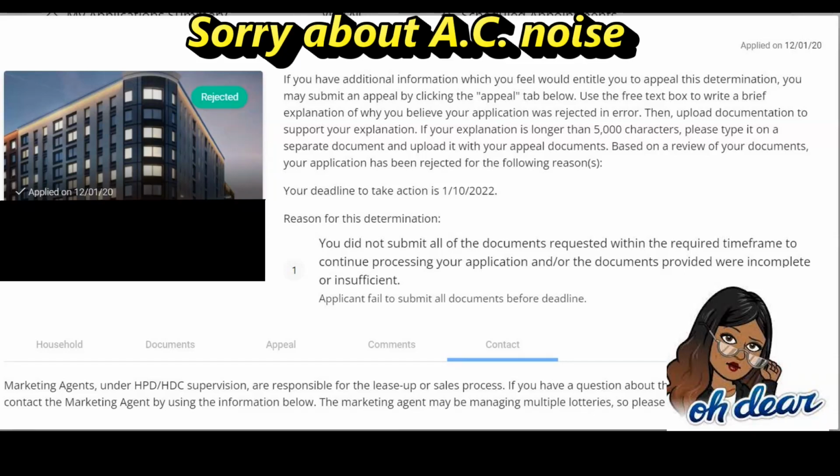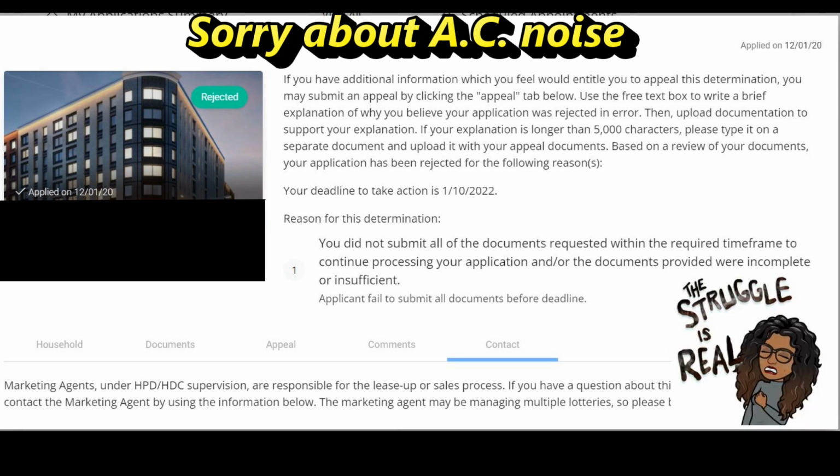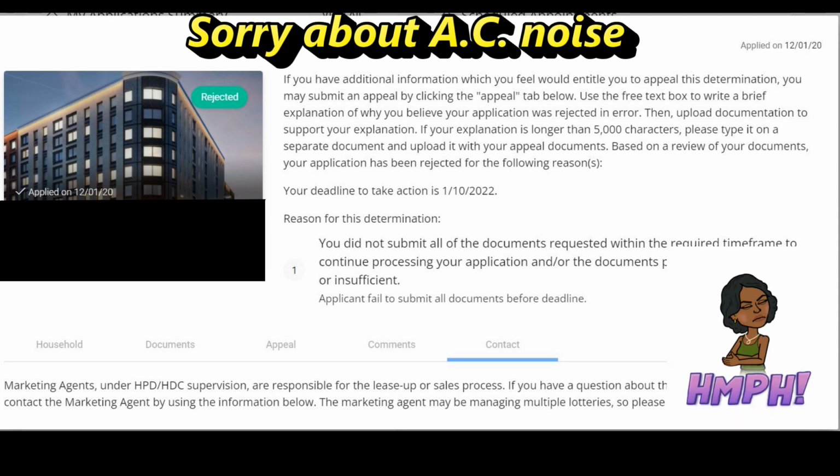Hello guys, as you can see they rejected our application, and here it says if you have additional information which you feel would entitle you to appeal this determination, you may submit an appeal by clicking the appeal tab below. Use the free text box to write a brief explanation of why you believe your application was rejected in error. Then upload documentation to support your explanation.